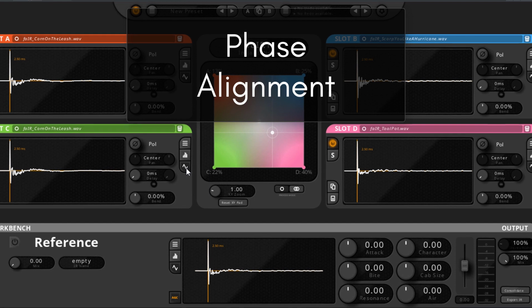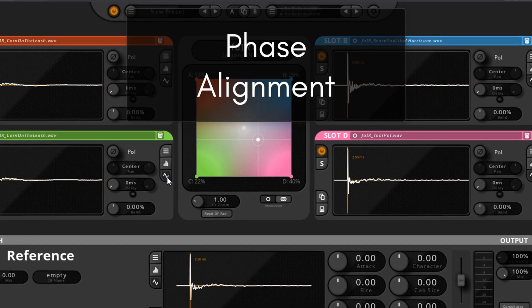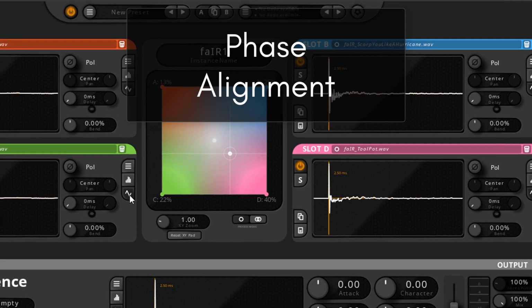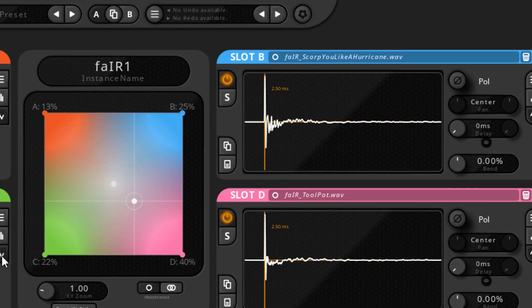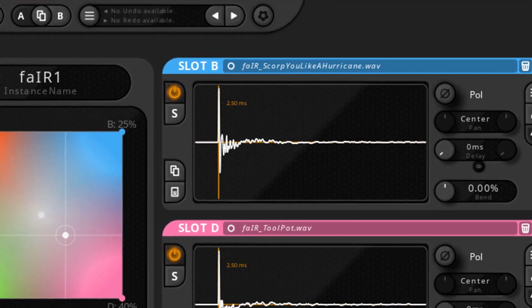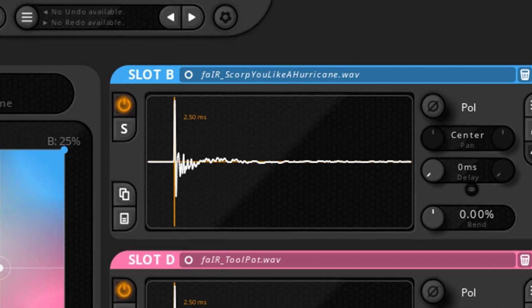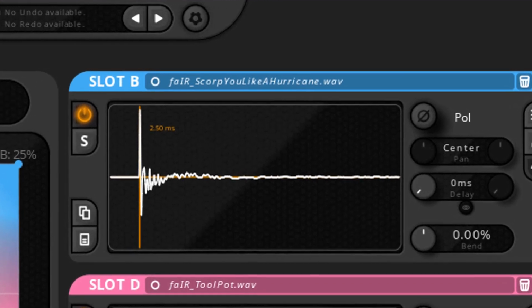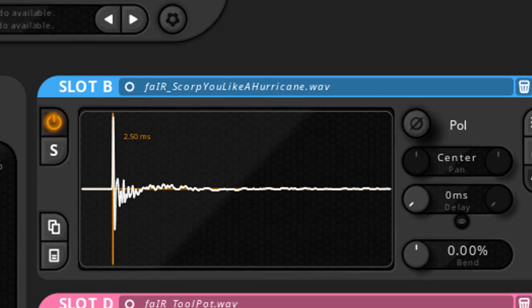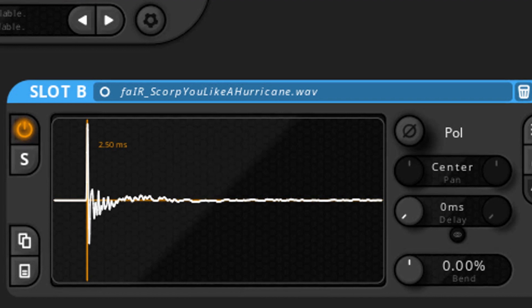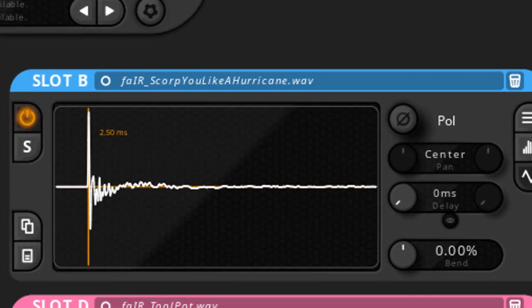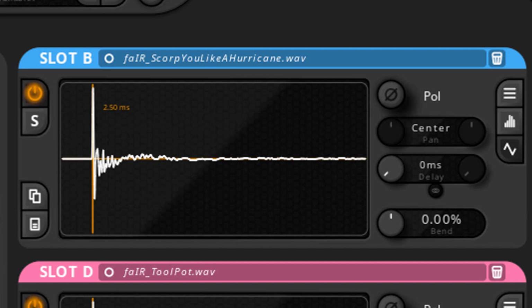So let's talk about phase alignment. If you have a lot of IRs from different companies and different people, you probably know how difficult it is because every IR has a different phase/time alignment. The marvelous thing about faIRmageddon is you don't have to worry about that anymore. If you load an IR into faIRmageddon, it automatically pre-processes it and phase aligns it to a certain point. Right now, this point is set to 2.5 milliseconds, as you can see in the waveform views. So by default, the phase alignment is already done.